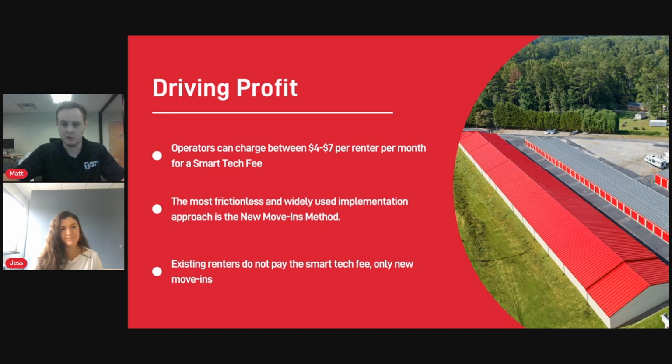So if we were to start by implementing a small tech fee for new move-ins only, what does that look like in terms of generating revenue? Well, let's say that we start with a fee of like $5.99 or $6, just to make it a little bit easier. If you're going to have 20 rentals a month, this is going to compound into the ability to pay for the DaVinci subscription and generate some revenue ultimately.